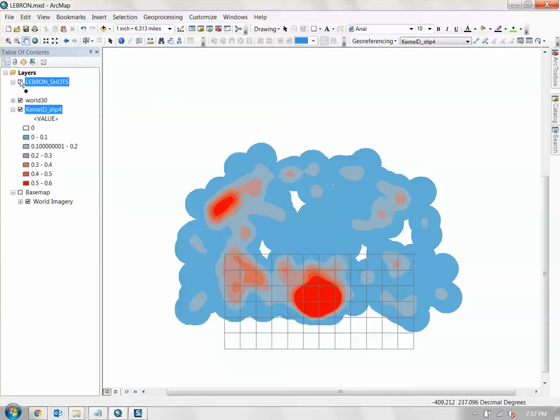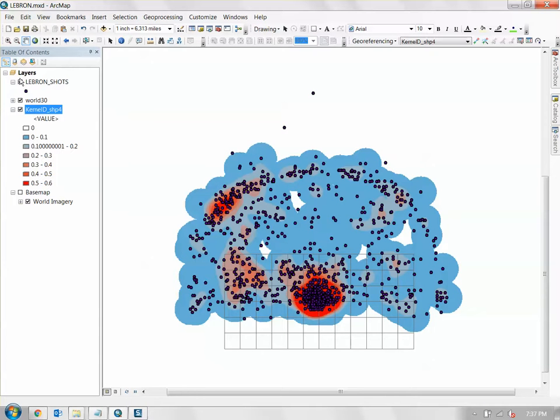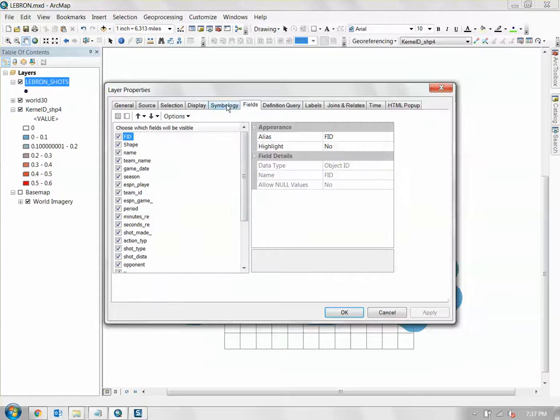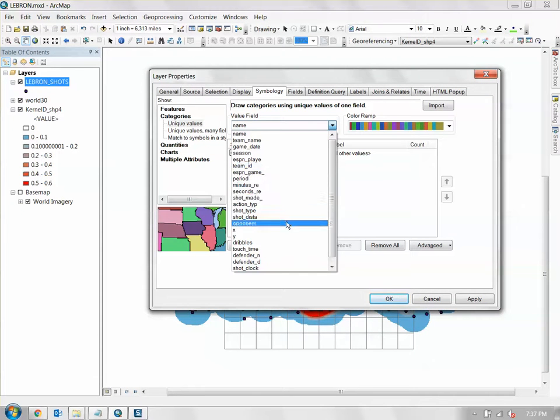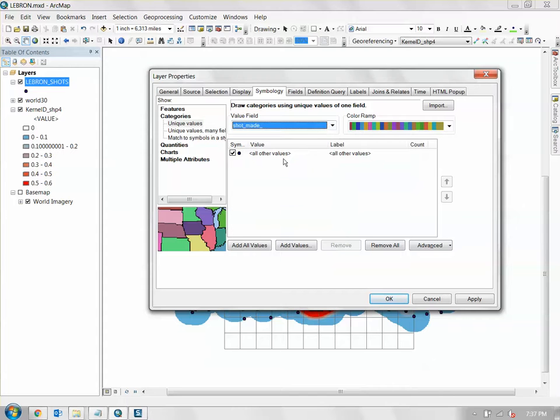And turn back LeBron shots on. So now you see it makes sense. What I'm going to do is click on LeBron's shots here. I'm going to the Symbology tab. I'm going to go to the Categories option, and I'm going to display the shots made. Add all the values, so 0 and 1. 0 meaning he missed, 1 meaning he made it.